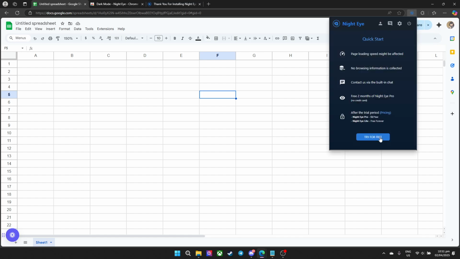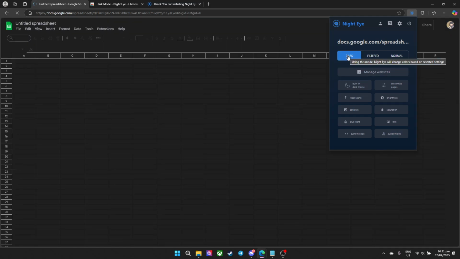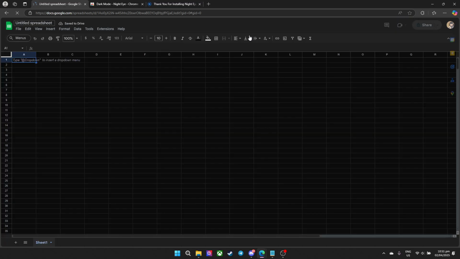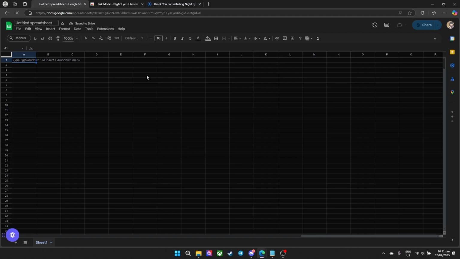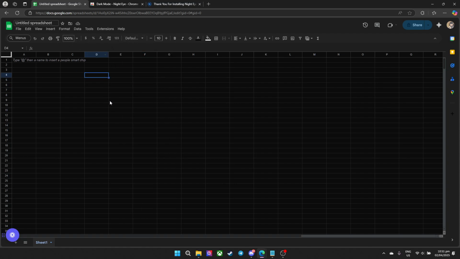Try for free. Turn it on. There we go. Now it's gonna take a bit of time to load the dark mode into Google Sheet, but once it does, you know it does when it starts to highlight all of the options right here. There we go.